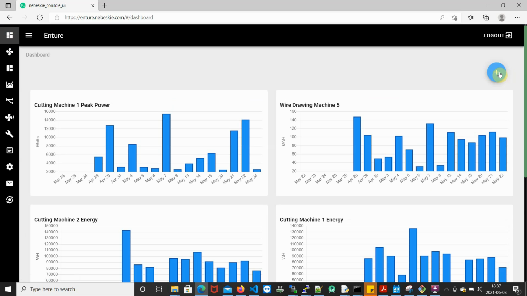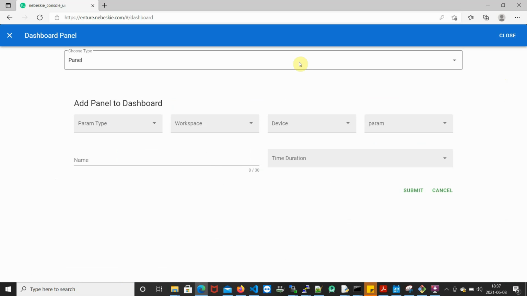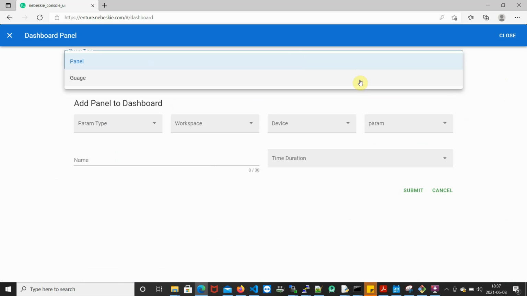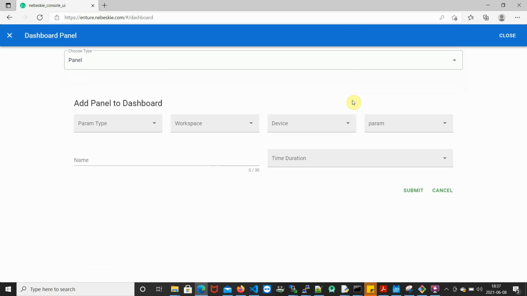On the top right corner there's a plus button. If you click on that, there are two things here. One is panel, that is gauge. We'll cover gauge maybe in a later video. So here we can choose what kind of panel parameter we are going to choose. In this case, we'll be choosing a parameter. We can go ahead and choose computed param as well. So there are certain restrictions in each of the cases.